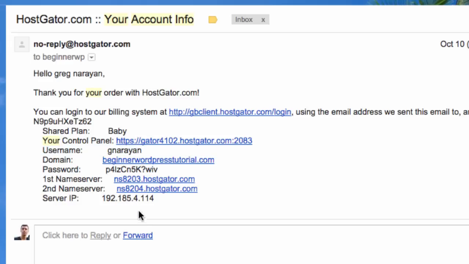And also important are these two things called name servers. We won't need them right now, but we would need these name servers if we registered a domain name at GoDaddy or somewhere other than HostGator. So if that's the case, then that specific registrar is going to need this information, and you're going to need to put that into your domain manager. So drop me a comment if you need any help with that.